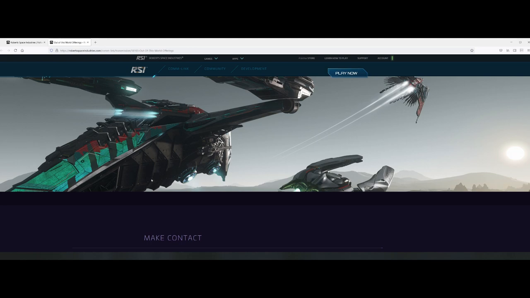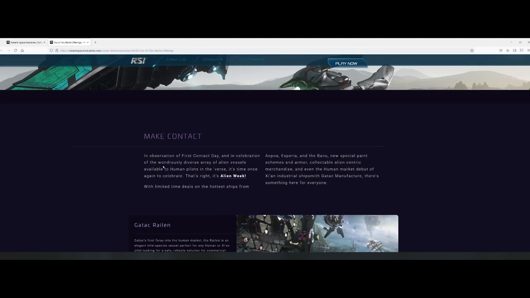All right, let's take a look at the Out of This World offerings. Here it says Make Contact. In observation of First Contact Day, and in celebration of the wondrously diverse array of alien vessels available to human pilots in the verse, it's time once again to celebrate. That's right, it's Alien Week. With limited time deals on the hottest ships from Aopoa, Asperia, the Banu, new special paint schemes and armor, collectible alien-centric merchandise, and even the human market debut of Xi'an Industrial Shipsmith, Gatac Manufacturer, there's something here for everyone. Man, that is like a really long sentence. That was one sentence. It was a paragraph long sentence.